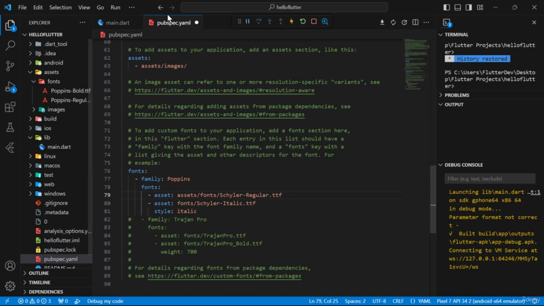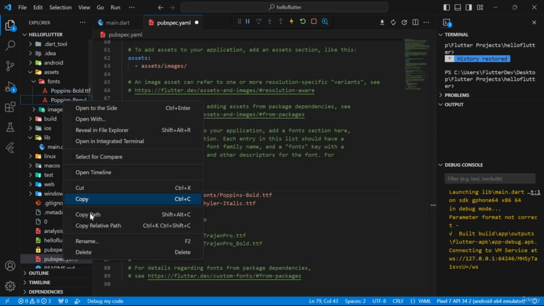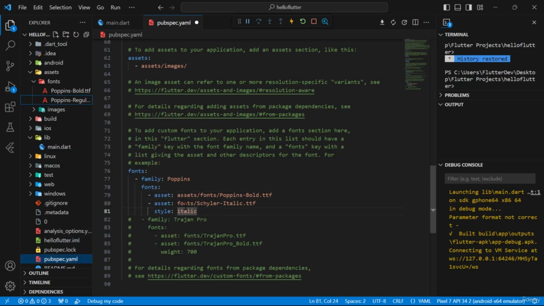This pubspec.yaml file is very sensitive, so we do not mess around with it. So let's copy this file name and paste it over here so that we do not make any case sensitive issue. Alright. So rename, copy, and then paste it over here. Alright. Let's do the same with this Poppins Regular. Rename, copy, and then paste it in our font. And this will be the location of assets and then fonts.